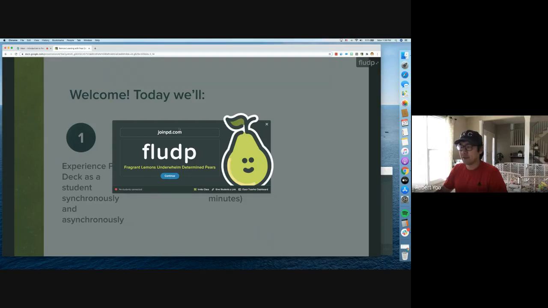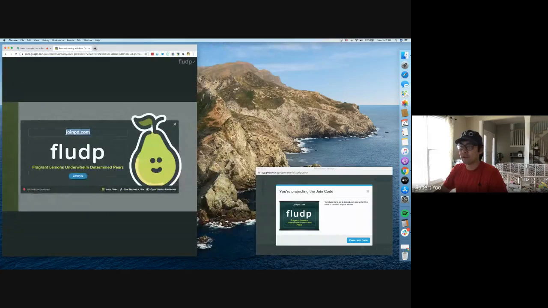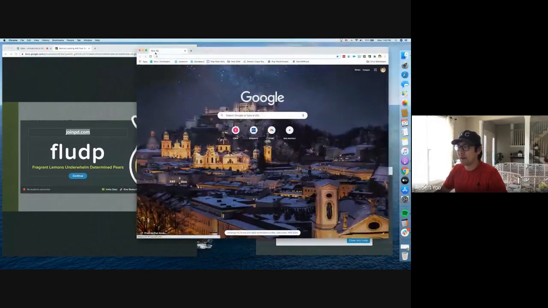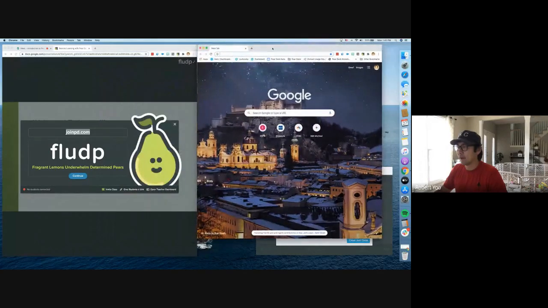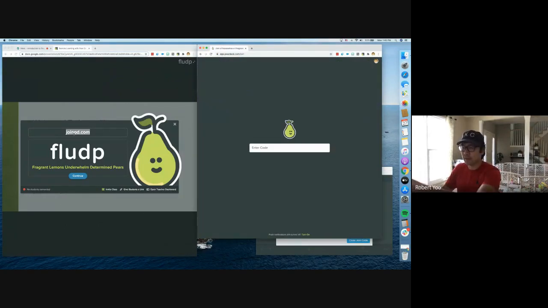What I need for you to do now is join the session as the student. To do that, there's a couple different ways. Actually, you're going to have to do this on every way. Go ahead and open up a new tab, or a new window, and do a quick side by side. Make sure that you don't close out my window, but you open up a new window and then go to joinpd.com, like the instructions say, and then type in the join code.